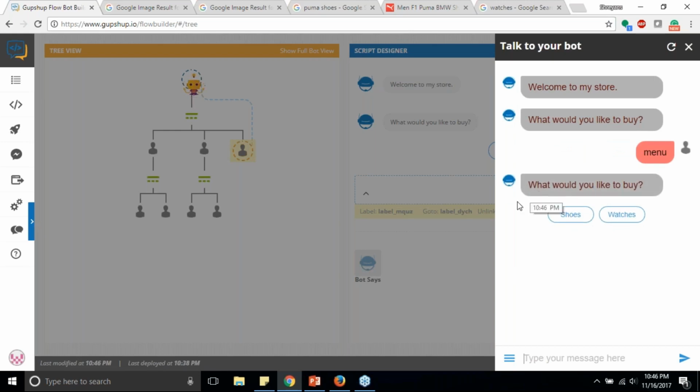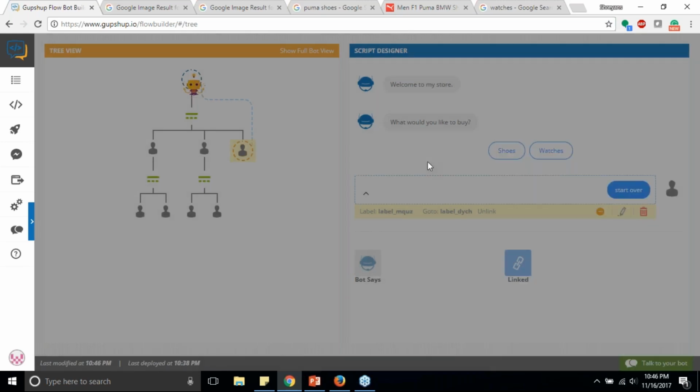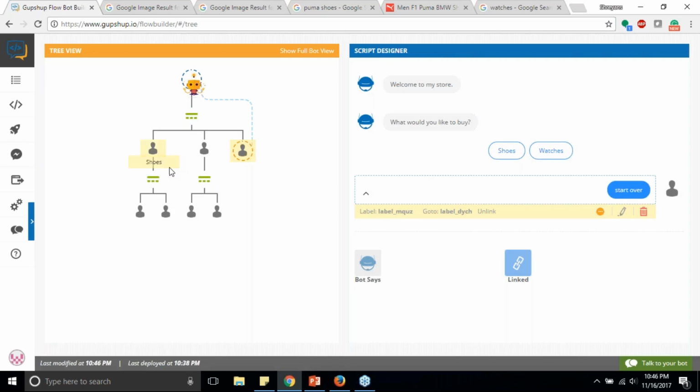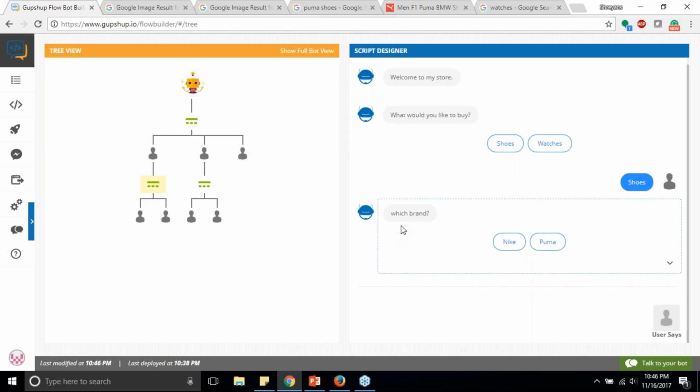And it will say, what would you like to buy again, right? Cool. Now, there's another case where the user might be at this instant, where he has already entered the shoes flow, and he's at this quick reply where we are showing him a message like which brand, and he would like to start over.